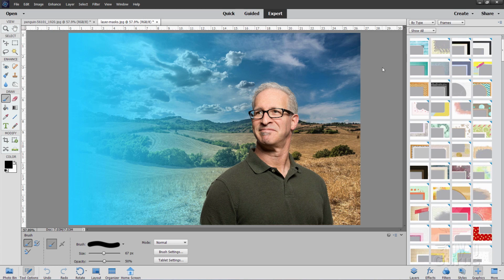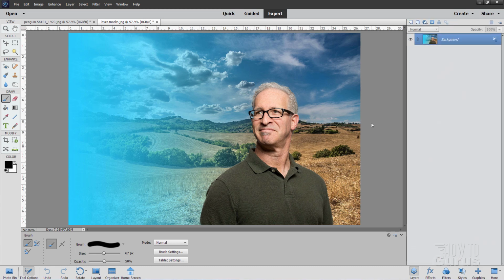So when you're in expert mode, you have access to everything that the program has, not just the few things that you're shown over here in quick mode. So again, quick mode is real nice if you're just beginning, as I mentioned earlier. But if you want the power of Photoshop Elements, then you really have to be working over here in expert mode.